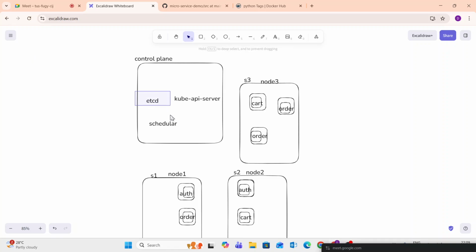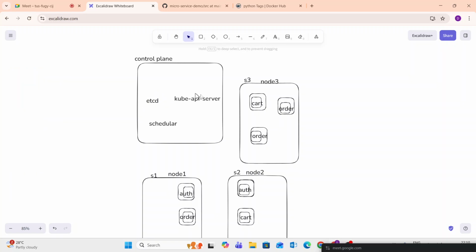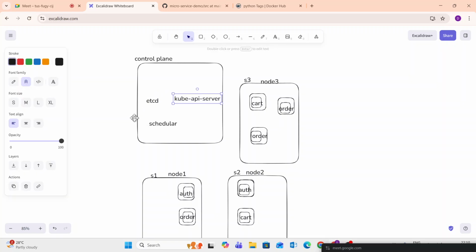It remembers everything. Which nodes, how many nodes there are, how many pods there are, where what is running, everything is remembered here. So you will send a request to the Kube API server, the scheduler will schedule it, and the data is stored in etcd.